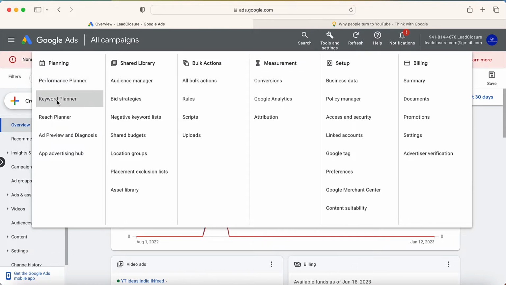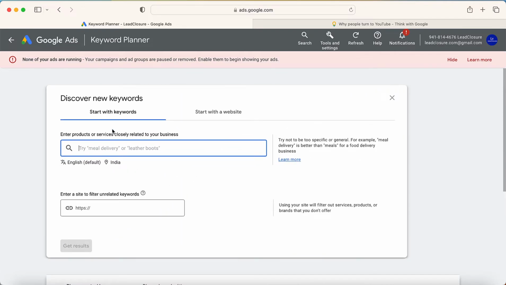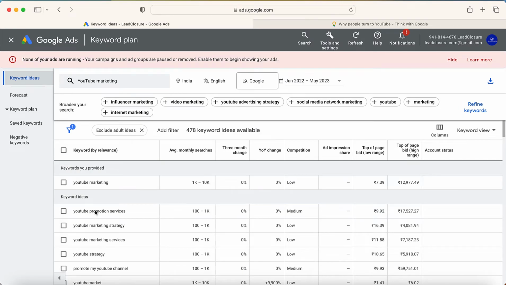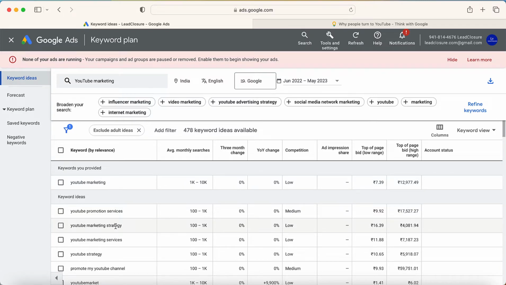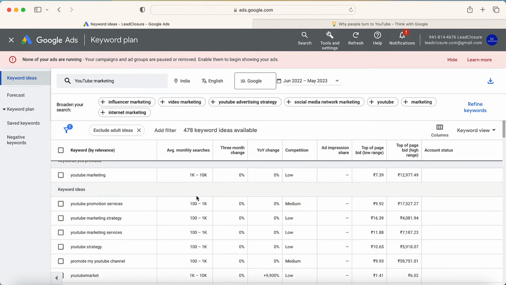Once you click Keyword Planner, you need to discover new keywords and new topics for your videos, right? So you need to click Discover New Keywords. For my example, I'm using YouTube marketing. Then click Get Results. The Google Keyword Planner will show related topics like YouTube promotion service, YouTube marketing strategies, YouTube marketing service, and YouTube strategies. These are all different topics that I can use for my channel. So use Google Keyword Planner, it's a free tool. From here you can get topic ideas.